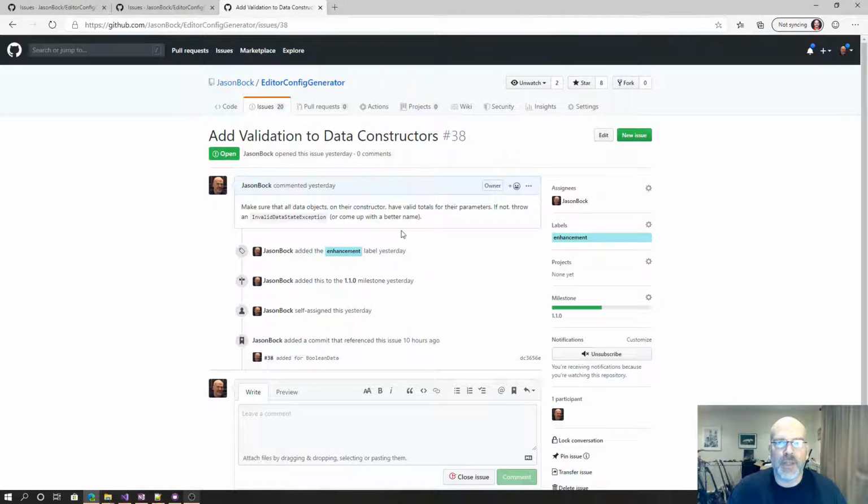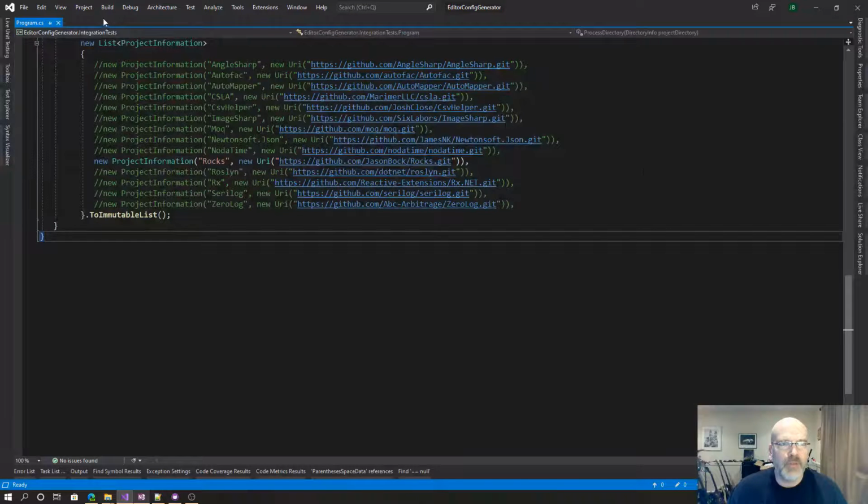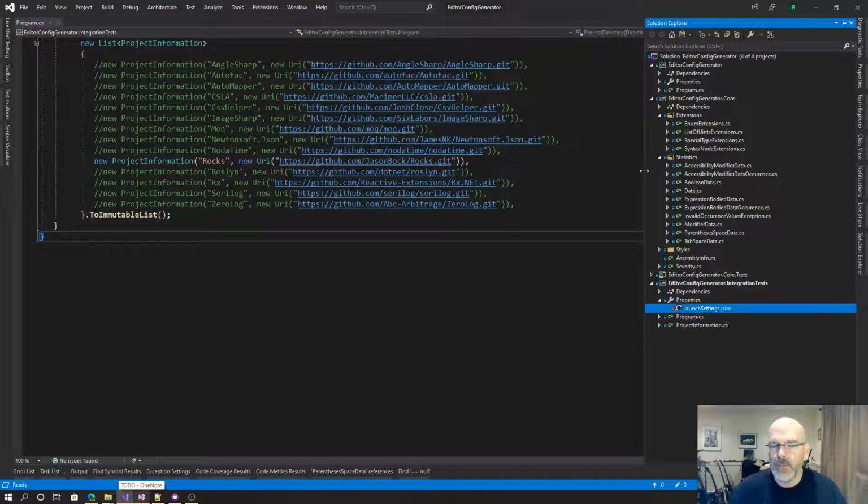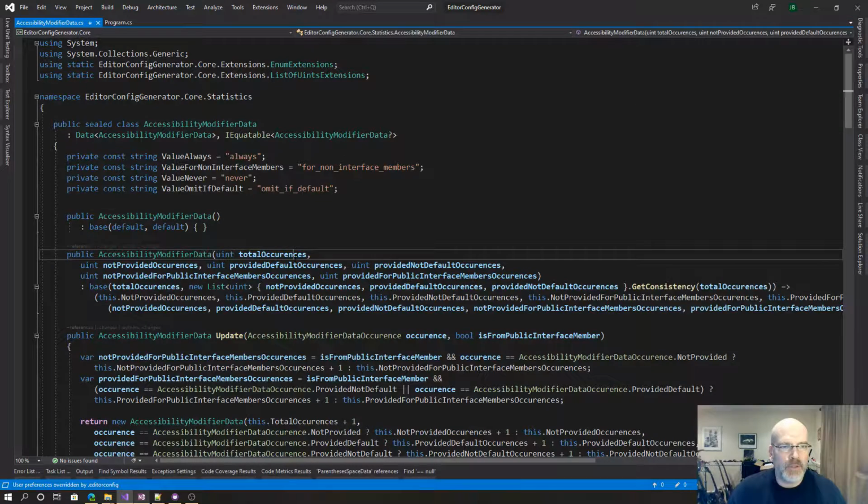My name is Jason Bach and I'm going to continue on with doing the validation to all these data objects. It's probably going to be a little tedious, but we have 1, 2, 3, 4, 5 more to do. Okay, so it is what it is.